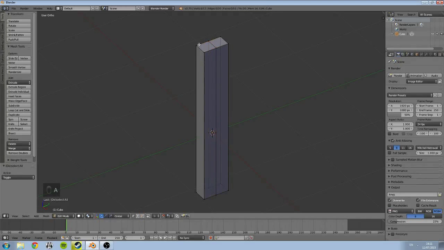If we do the same on the side of our object, you can see it only selects along here. So as you can see here, if you Alt Shift click in between here, it will select the continuous loop of edges here.